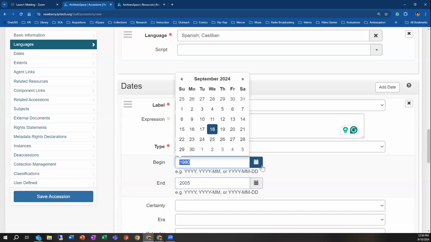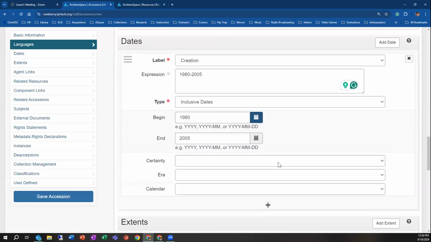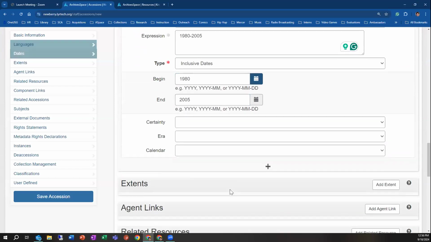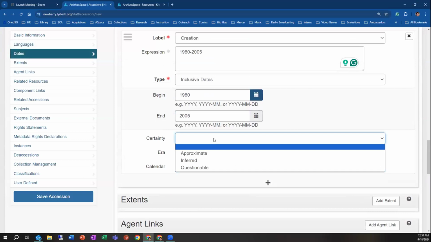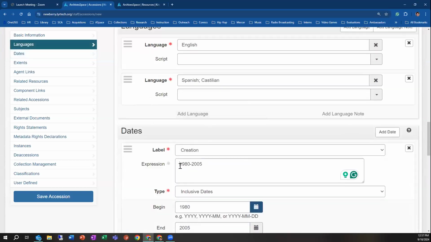And you can again use the calendar to go back in time and do that. You can add certainty, era, calendar, that kind of thing. Calendar being the type of calendar being used. If this is an approximate date, you can do that here. You can also just add circa in your expression.